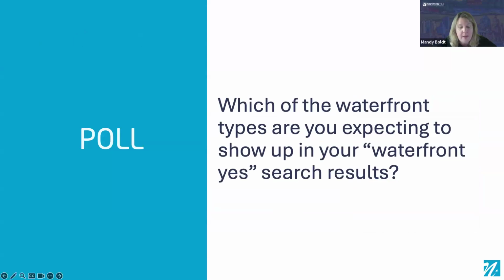All right, so just before we switch over to demo, we have our second poll, and the question here is, which of the waterfront types are you expecting to show up in your waterfront yes search results? So if you check waterfront yes, what are you hoping to see? Exclusively lakefront, or are you expecting to see lakefront or riverfront or creek or stream? We'll let this come in, and then I'm going to switch over and let Hannah take over, and she'll talk to you about what the result should be.